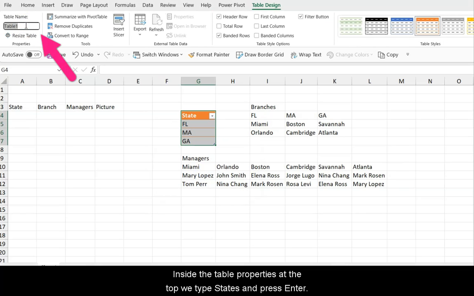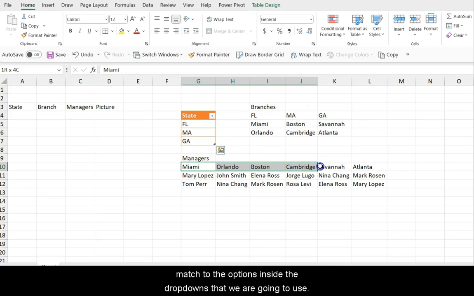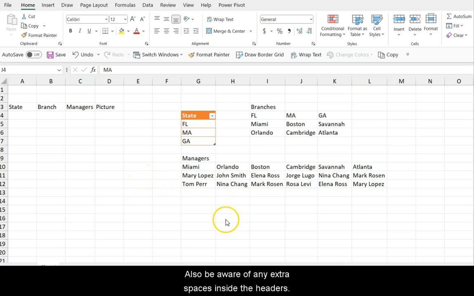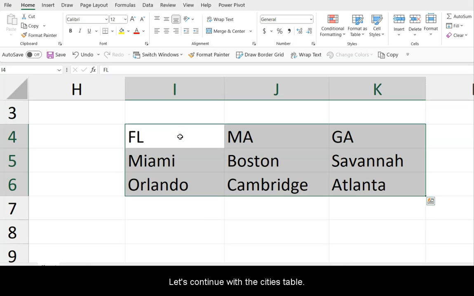Inside the table properties at the top, we type States and press Enter. Please remember that the names of the headers have to match the options inside the drop-downs that we're going to use. Also, be aware of any extra spaces inside the headers. Let's continue with the cities table.